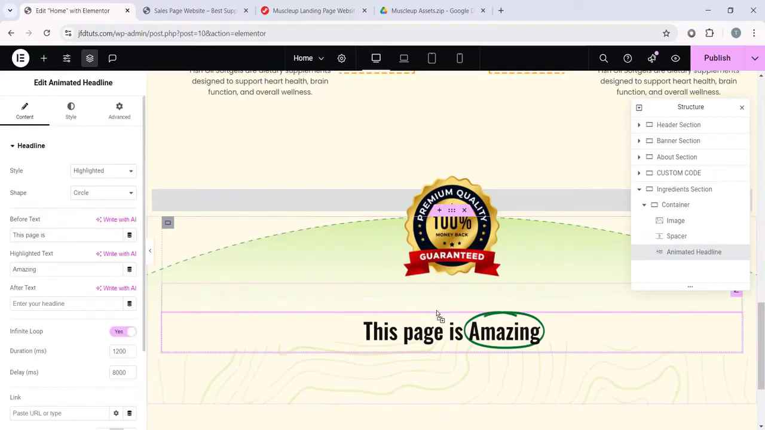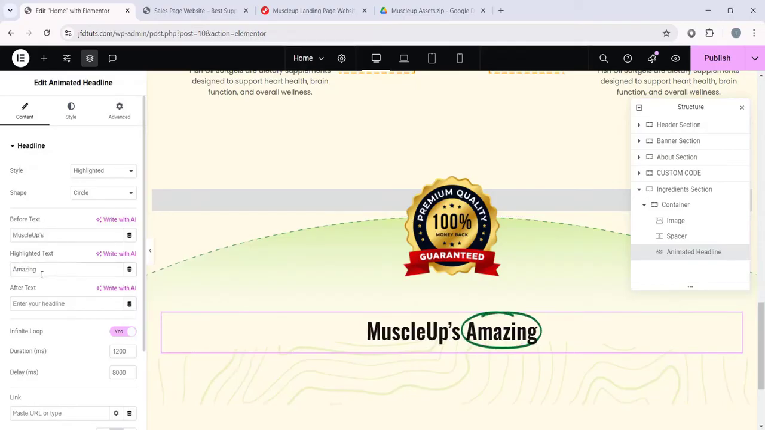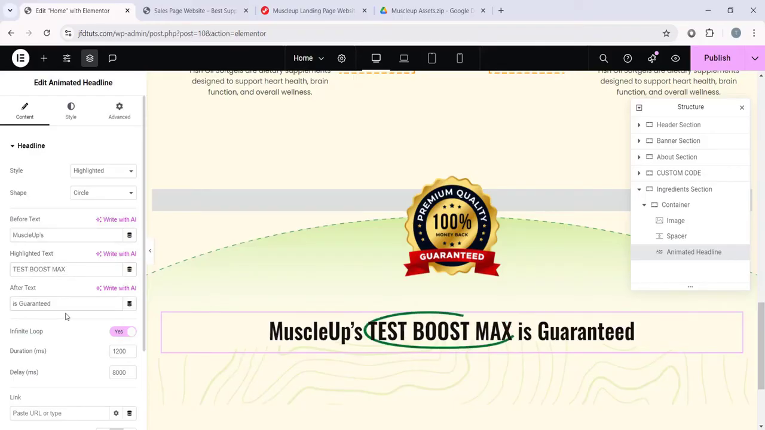Right after this widget, after this spacer, this is basically used for animating text. But using this, we're not gonna animate any text or heading. We're just using this for a simple purpose. So I'll show you why I'm using this in practical. First of all, let's change the before text here, and on this highlighted text I'm gonna paste this text, and on this after text this.